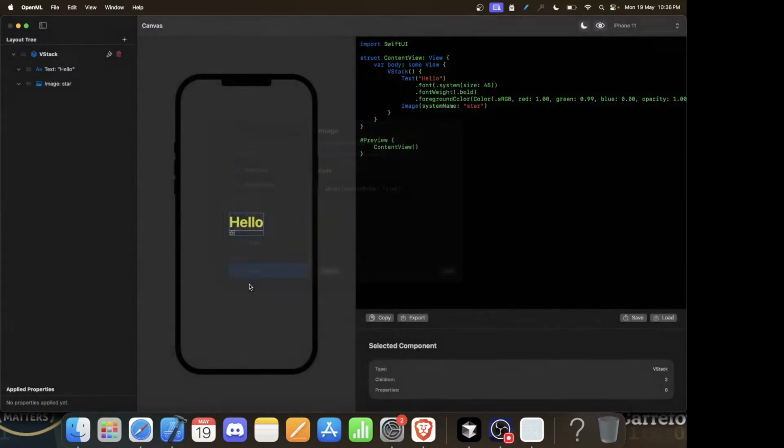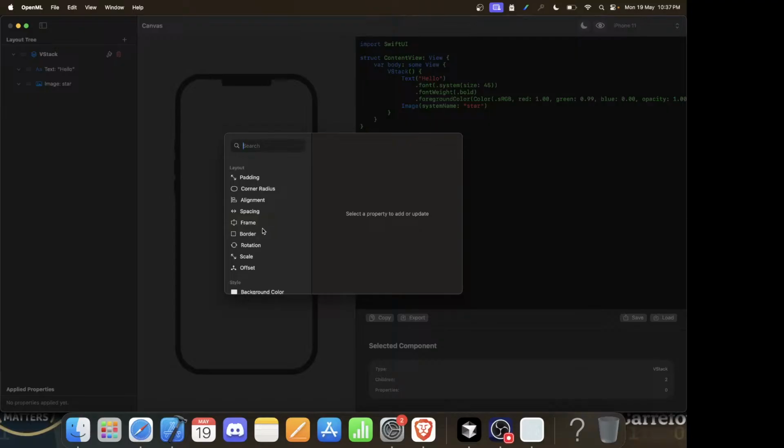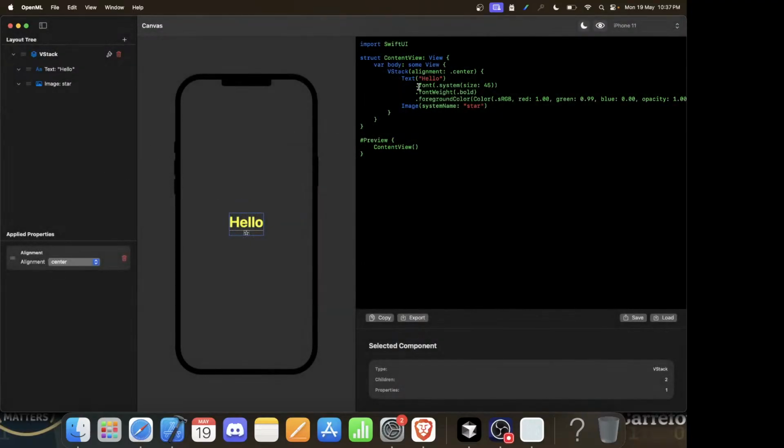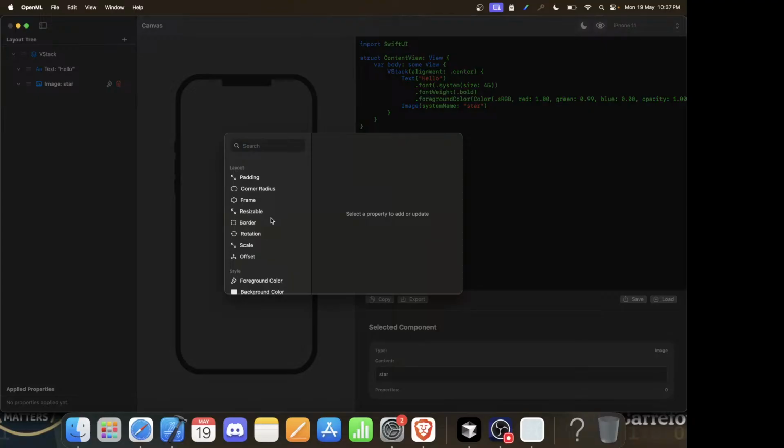And then after, let me add an icon as well inside this VStack. So let me go to image. The default is star, and let me align this VStack to center properly. So let me go to alignment. It will center the alignment. So as you can see here, this text, and then we have this little star which is very small. So let me change the property of this little star as well.